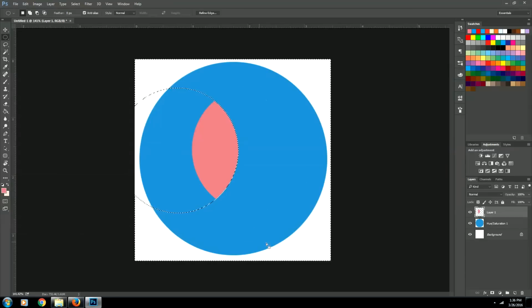everything else. Now we're going to take our rectangular marquee tool and cut away the bottom of our shape, like that. So now we've got a little shape that looks like a rocket. Now let's create a new layer, and using our elliptical marquee tool, we're going to create a little circle that will be our window.